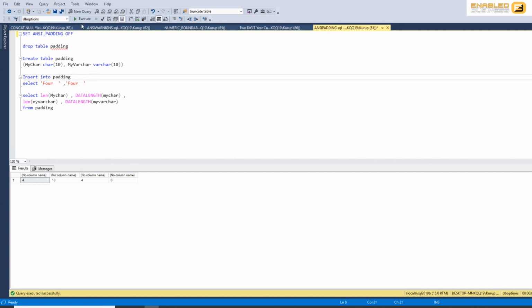So to understand that, let's go ahead and run this really quick. If you look over here right now, I've gone ahead and set ANSI padding off, and the Microsoft documentation clearly states that ANSI padding should always be set on, and if that's the case, then we really don't need the setting. It should just be on by default all the time, and hopefully that's something that they'll rectify later on. Having said that, if you look over here, we got my char and my varchar, and varchar, obviously, as its name suggests, is variable in length, so it adjusts or trims the spaces as needed. Char, on the other hand, doesn't.